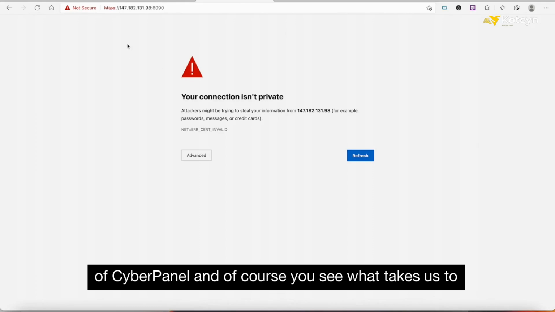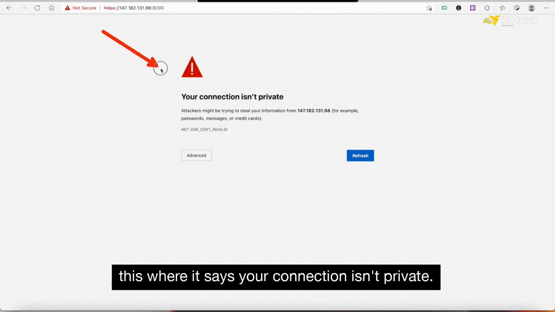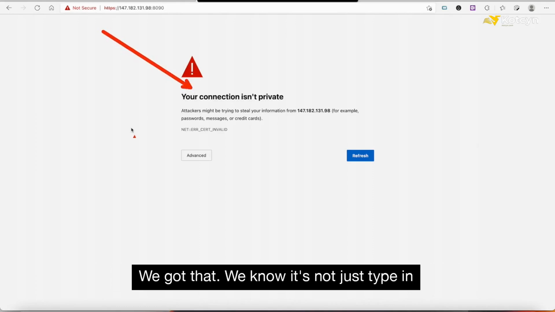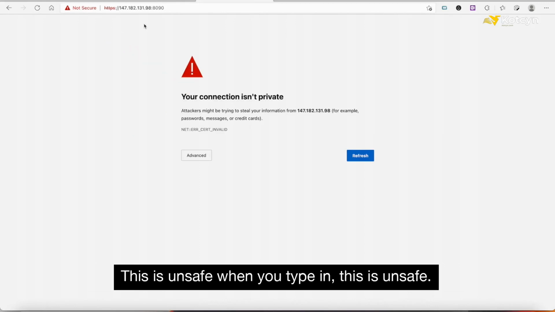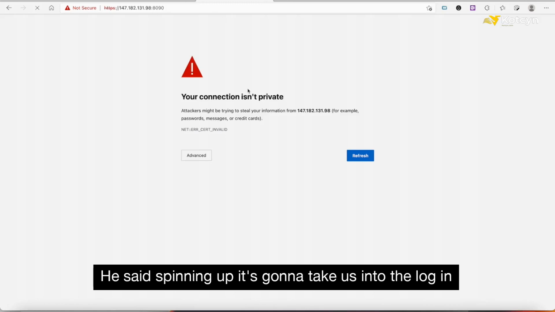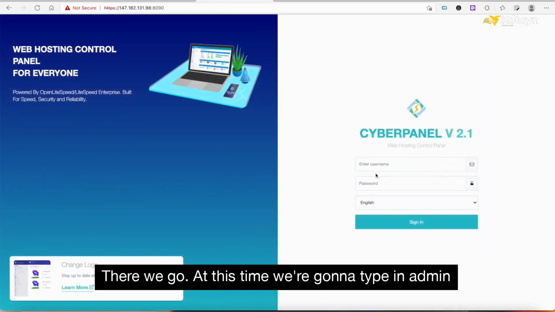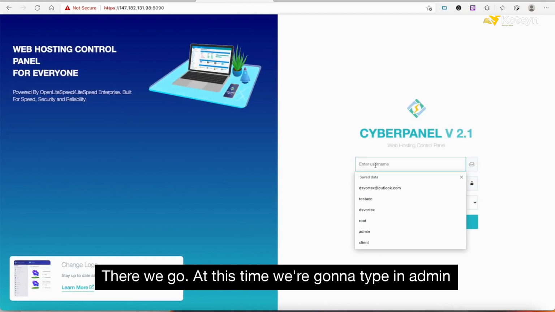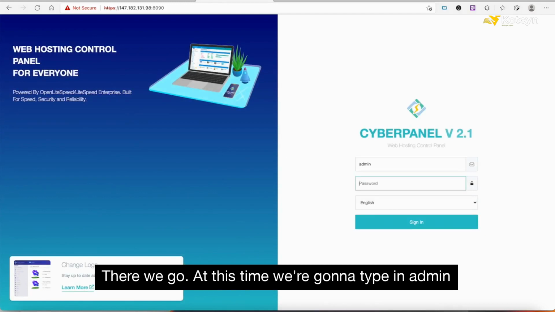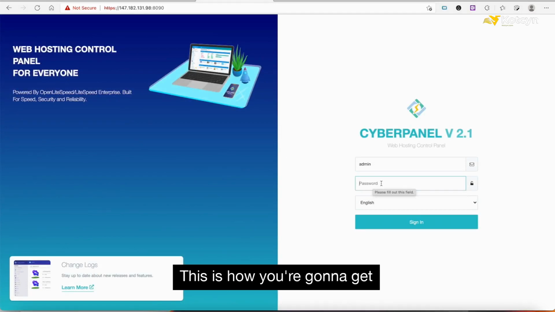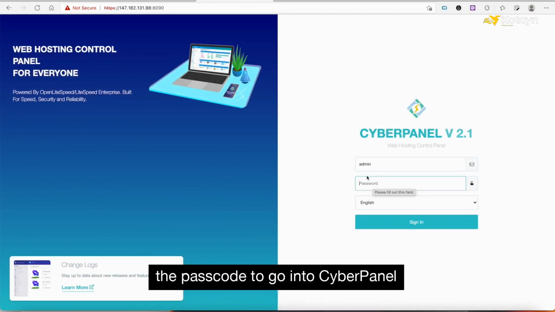And of course, you see it takes us to this where it says your connection isn't private. We know it's not. Just type in "thisisunsafe". When you type in thisisunsafe, you see it's spinning up. It's going to take us into the login page in just a sec. There we go. At this time, we're going to type in admin. And of course, now we don't have the passcode yet. This is how you're going to get the passcode to go into CyberPanel.